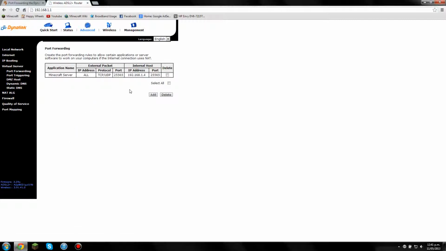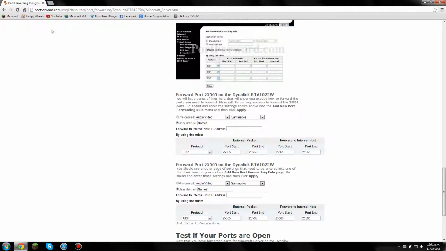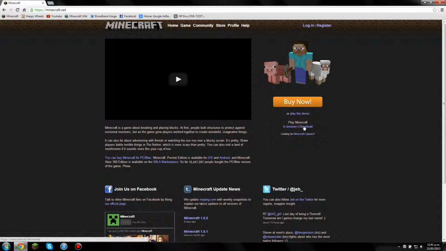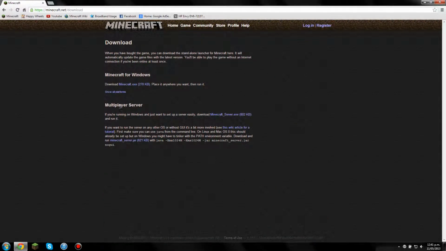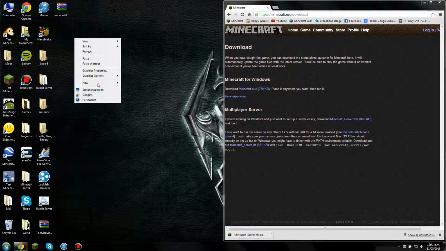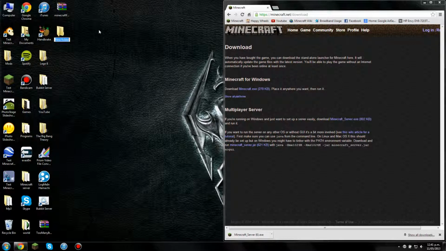So you're going to want to apply that, and you don't need that anymore. You don't need portforward.com anymore either once you've port forwarded successfully. And so you're going to want to go to minecraft.net, and you're going to want to go to download under Play Minecraft multiplayer server. You're going to want to download that, and create a new folder on your desktop called Minecraft server. You can call it whatever you want, but I'm just going to call it Minecraft server 1, because I've already got one called Minecraft server.